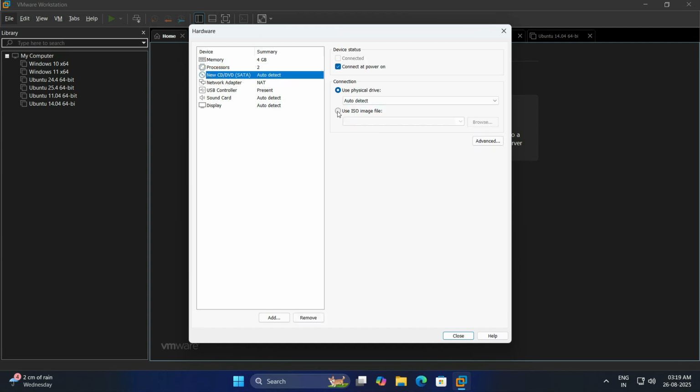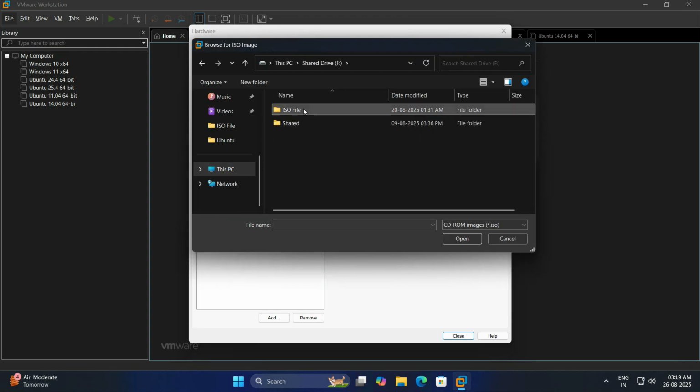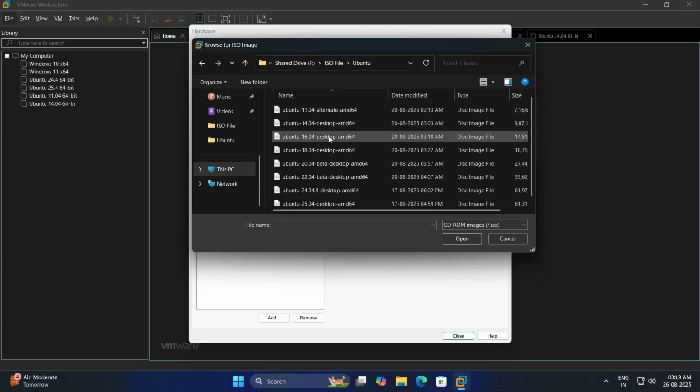Here you have to select Use ISO image. If you already have an ISO image, it's well and good. If you haven't downloaded an ISO image, you can download it from my other video. I have already created a video on how you can download Ubuntu 16.04, so you can check it out from there. I'll mention the link in the description. So click on Browse and let's pick up our ISO. Here you can see Ubuntu 16.04, so select the ISO and open it.